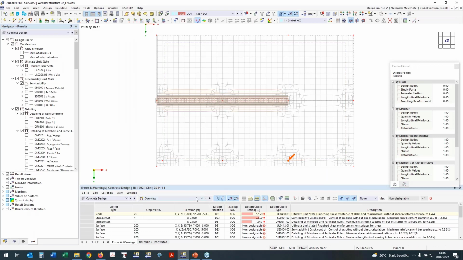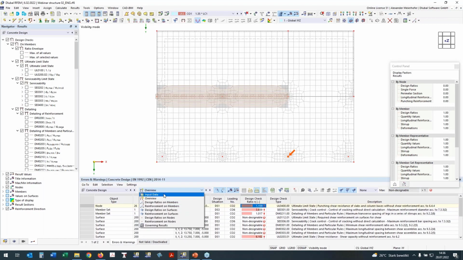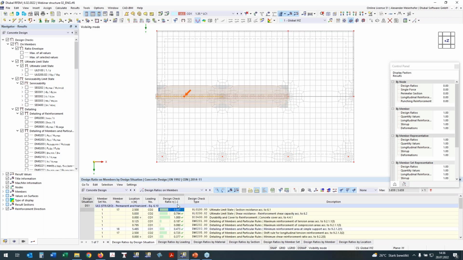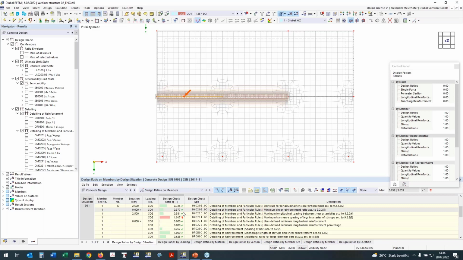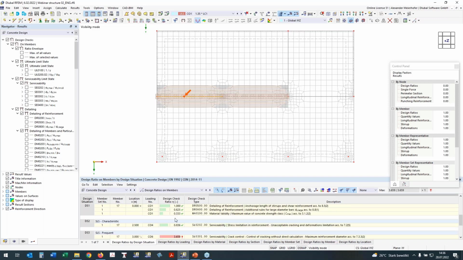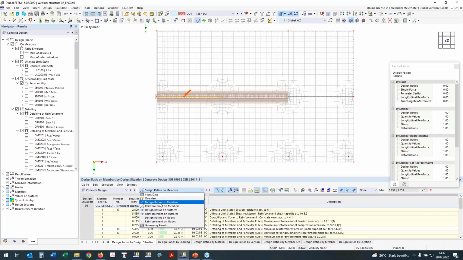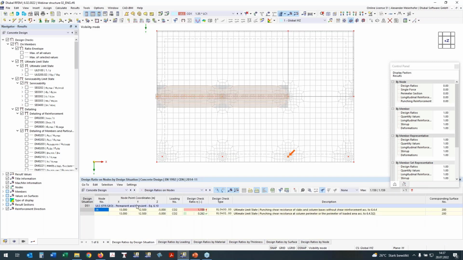Okay, so now we have an overview of what is fulfilled and what not. We have very detailed tables. The work with the tables is also shown in the first webinar. Today I want to work more with the graphics and use now only the settings for the member. Design ratios of the member we see here. It is everything clear here. I have 2% for the detailing of the spacing, and all design rules are okay. The design ratios are also sorted by members, by surfaces, and by nodes. The design ratio for nodes is also new, and this is the design ratio for the punching proofs, and we see here it's not fulfilled.